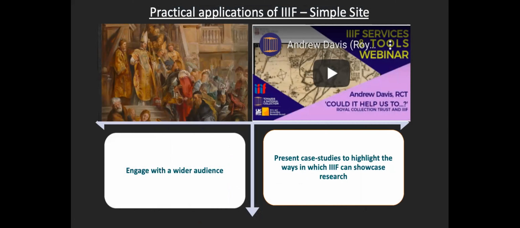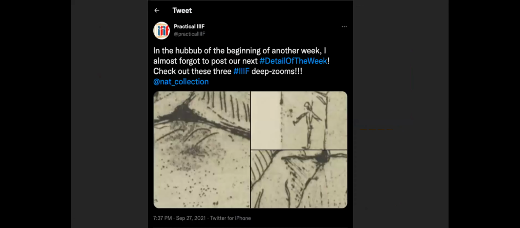We further sought to use our website to engage with the wider audience, beyond those people who might attend our webinars or might know of the project in other ways. And predominantly we did this through Twitter. Our first attempt at gaining some following was a series called Details of the Week, where we took the deep zoom functionality of IIIF and showed tiny details from various different IIIF objects across the national collection.